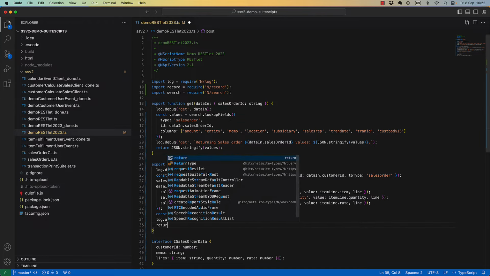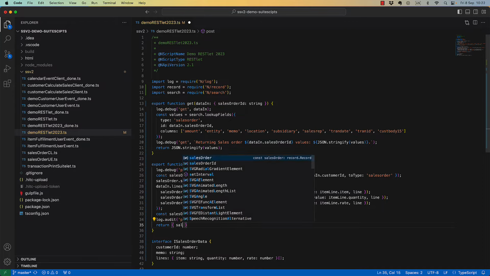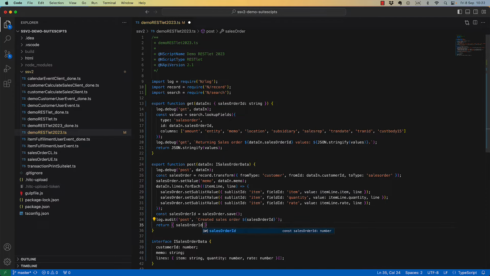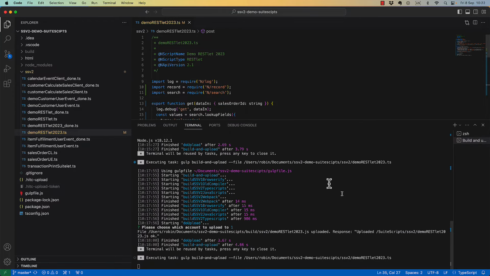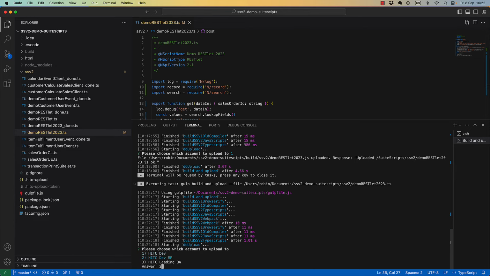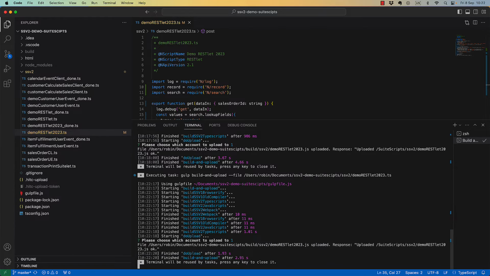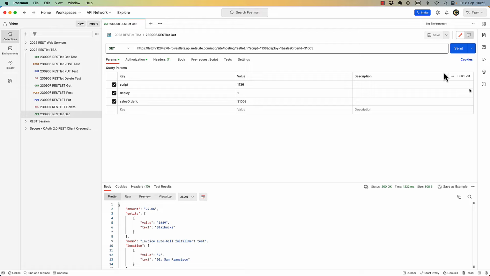And then let's return the sales order ID in an object. Okay, let's upload and test this. So first to test it, we can basically get rid of the sales order ID parameter, change this to a post, and do a save as.